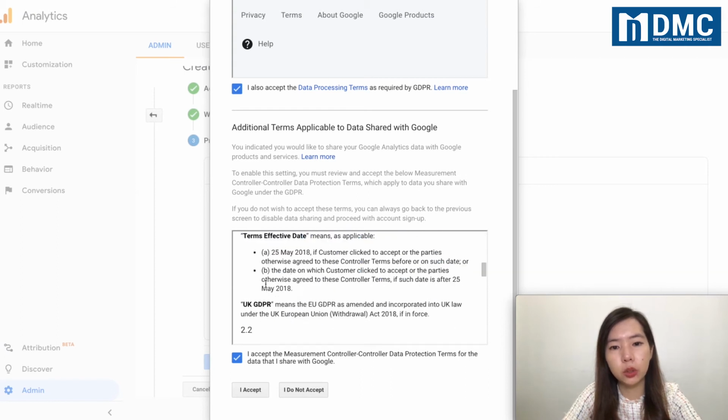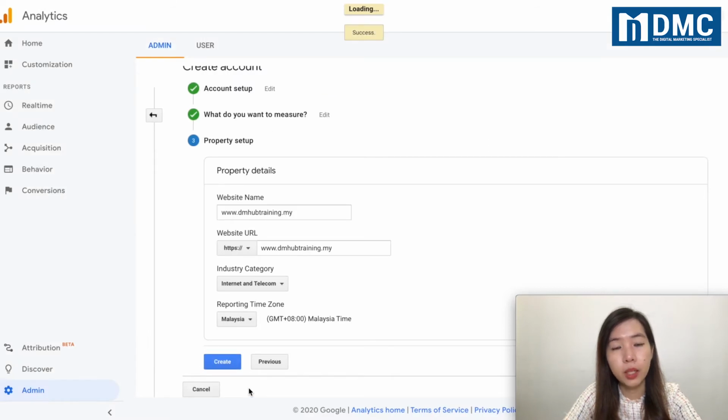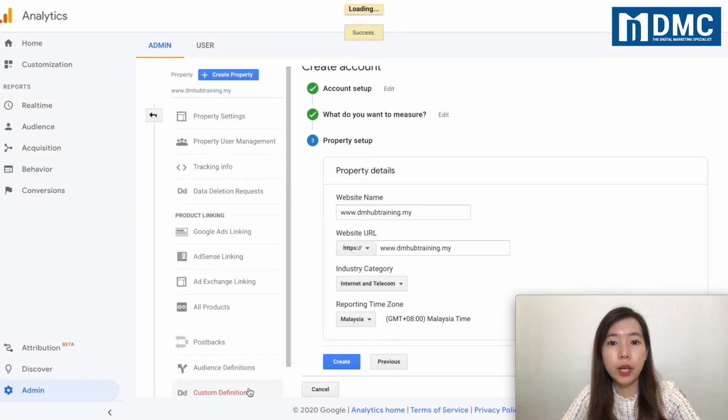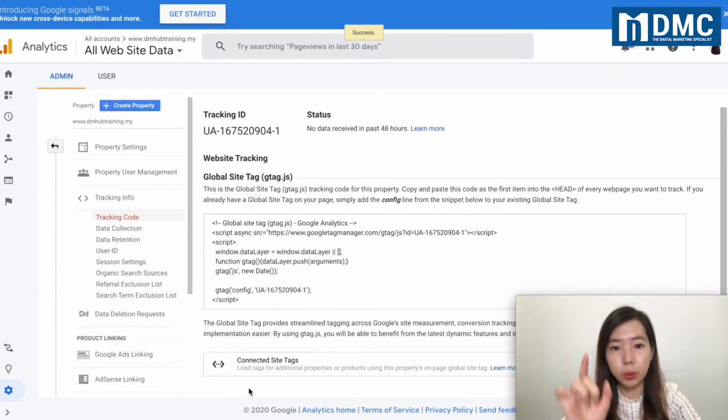It's your optional choice to go and read through every single thing, but most importantly, you need to check I accept the GDPR terms right here, and also accept the measurement controller terms right here. Then you just go ahead and click on I accept. Very fast.